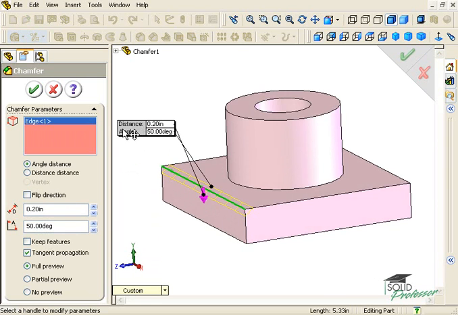Currently I'm using the angle distance option for this chamfer. That's why I have the angle and distance dimensions available. As I change the angle, you can see the preview update. And the same is true as I change the distance. When using an angle other than 45 degrees, you'll want to be able to tell SOLIDWORKS which side is the long side and which side is the short side. That's what you can control with the Flip Direction option.